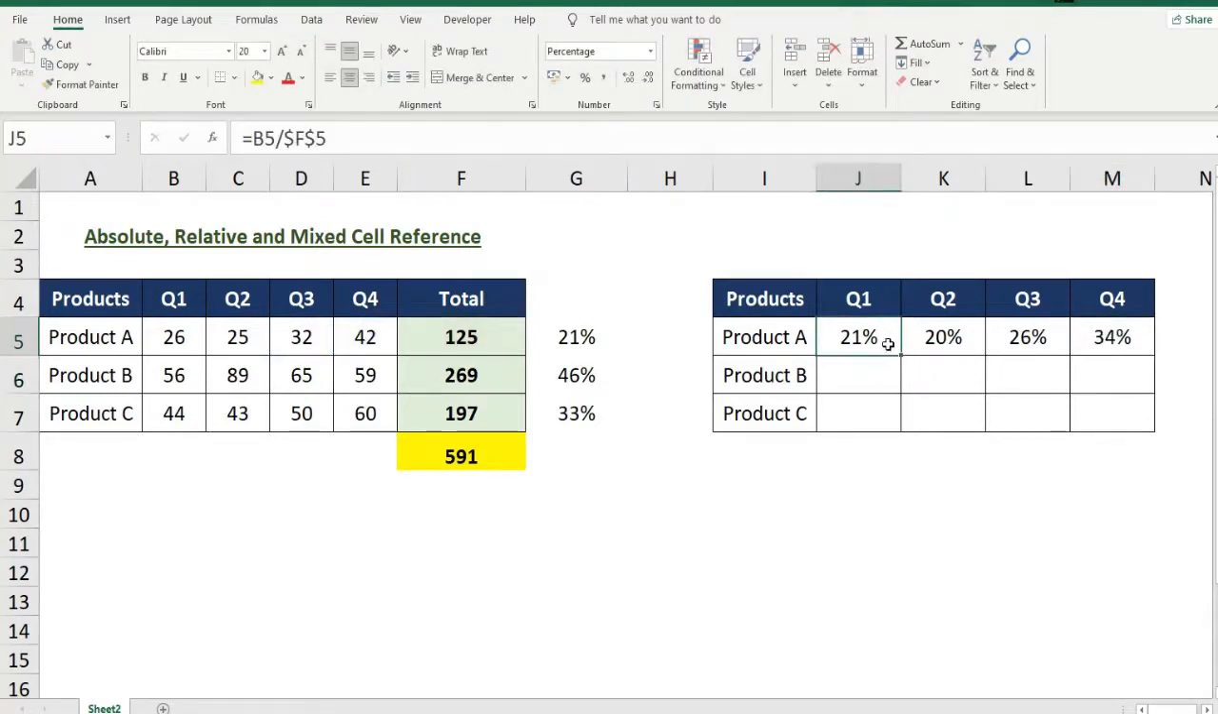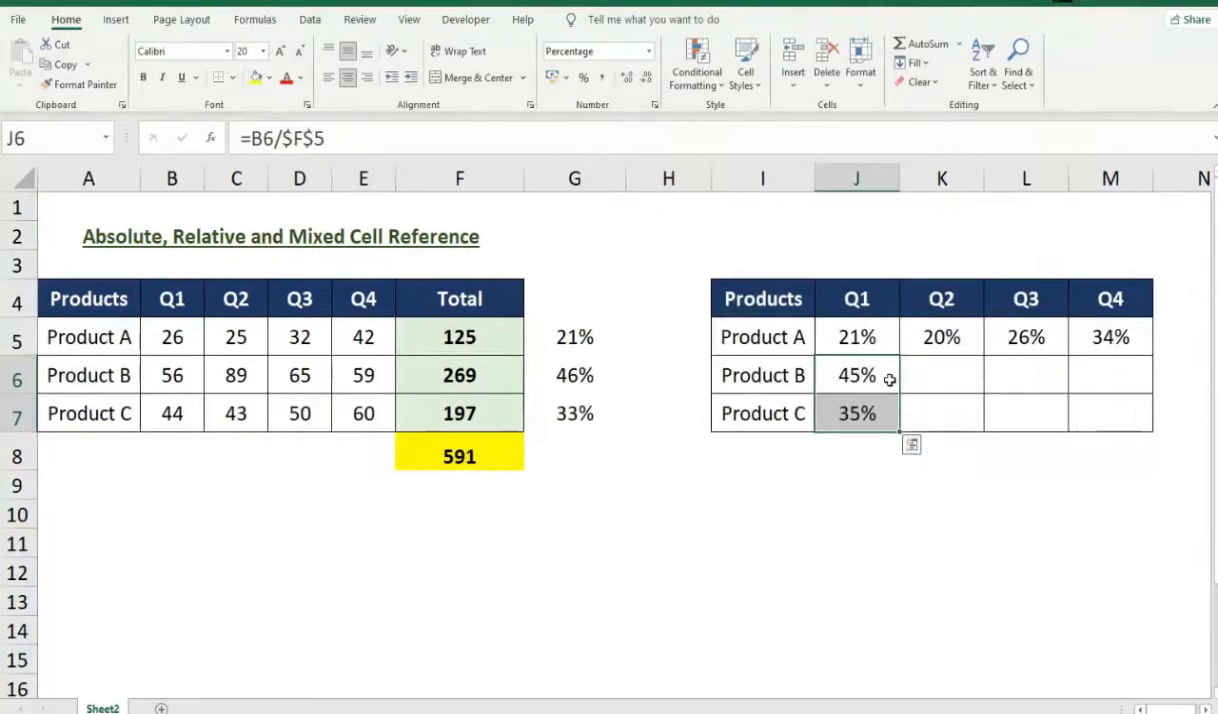Now if I want to drag this formula down, let's see what will happen. Double click here to see the cell reference. This is wrong. It is referring to product B, quarter 1 and the total of product A. Same goes for product C. The total column is fixed to F5 only because we have fixed this in our formula. Now what we want is, if I drag this formula down, it should have B6 divided by F6 and then B7 divided by F7. So my column F is fixed, but I want my row number to change here.